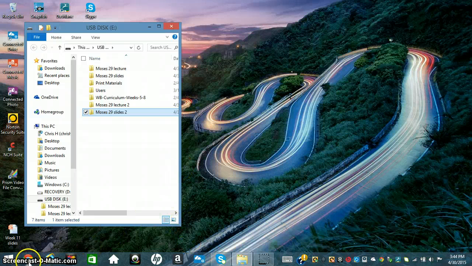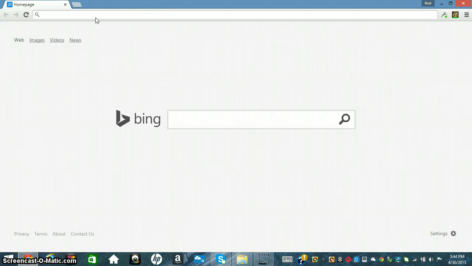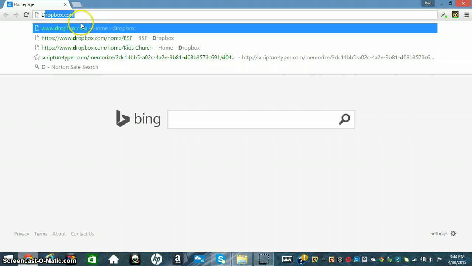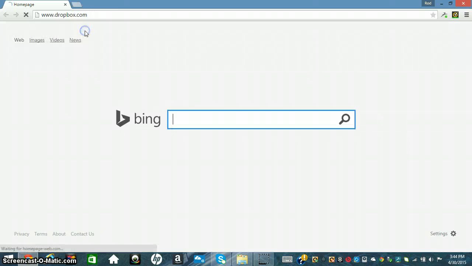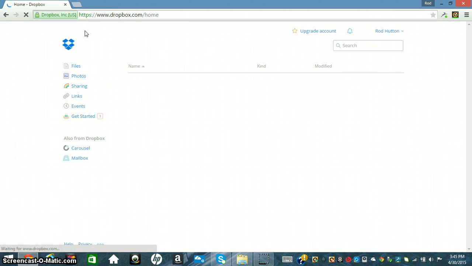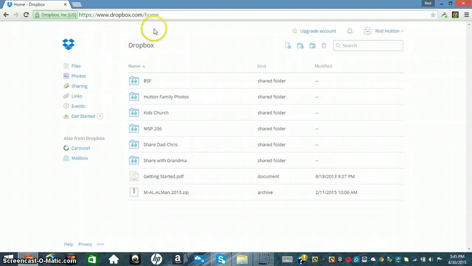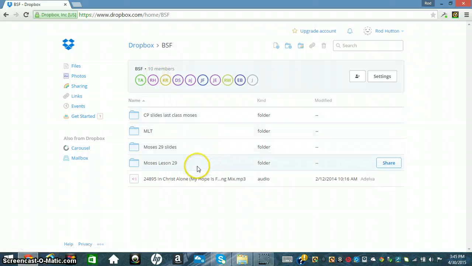Now you're going to go to your web search. You're going to go in here and find Dropbox. Mine comes up automatically because I'm already in there. You should get in here by making your account. You need a password and everything, and then you'll need to be invited into the BSF account through the class administrator, so contact that person. And then you'll get into your account and you'll have the BSF file there, and you'll click on it, and there are your slides.